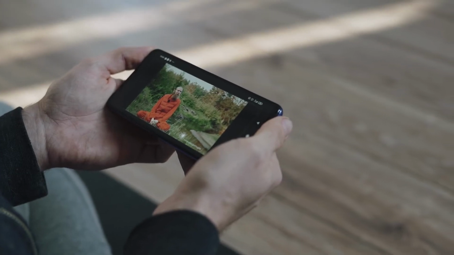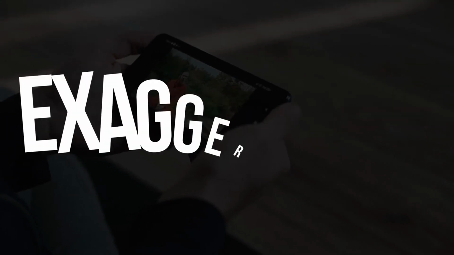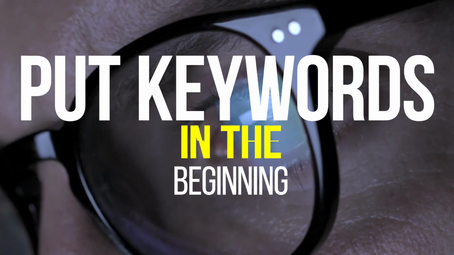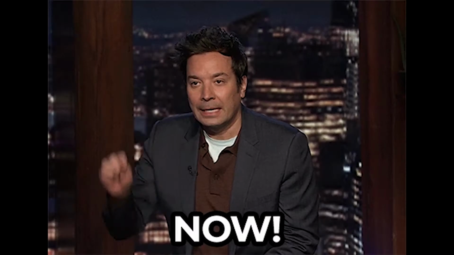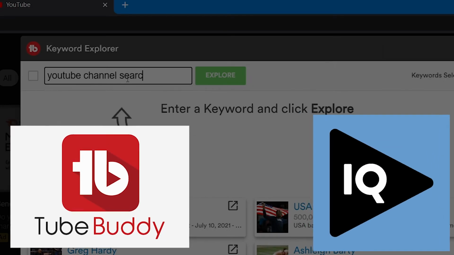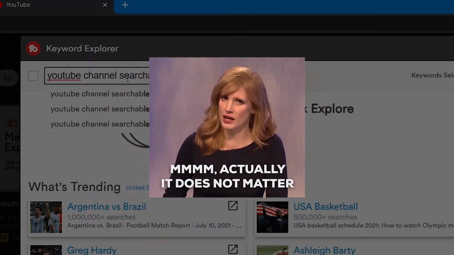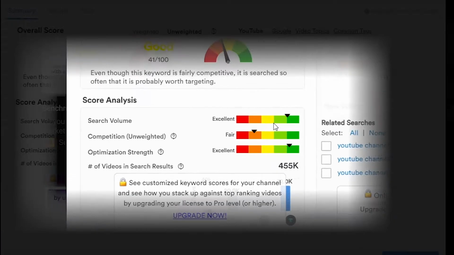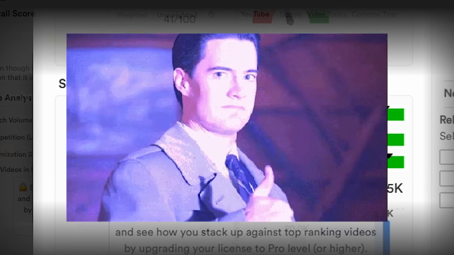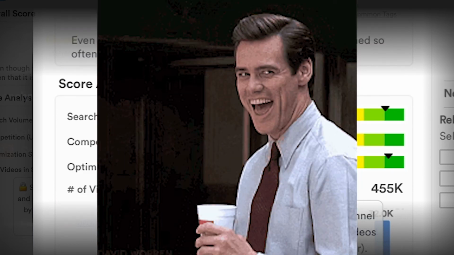Hook the viewers by putting exciting, interesting, exaggerated words. Also, don't forget to put keywords in the beginning of your title because it helps viewers to determine what your video is all about. Now, search for a keyword related to your video. You can use any keyword tool, TubeBuddy, vidIQ, it doesn't really matter what you use. As you can see, this keyword has a lot of competition, but it also has a high search volume with high optimization strength, which is good, so I am going to make this my title.